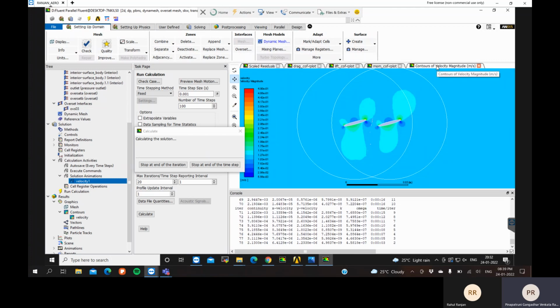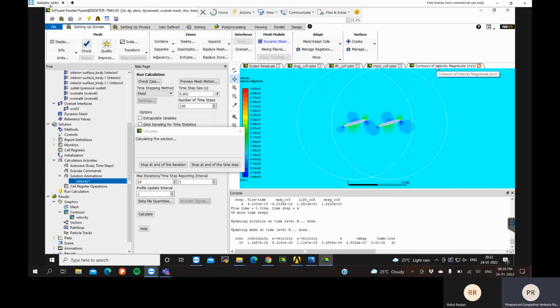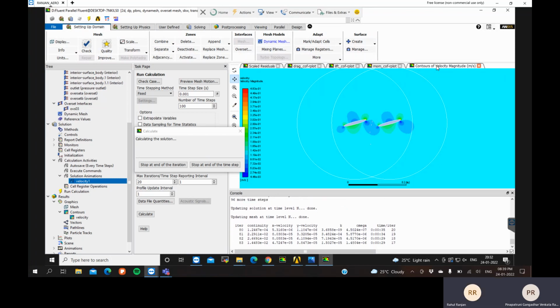Now I think it is going okay compared to the previous, because your residuals are good. What we had seen before was some unnecessary vortices at the boundary and large areas. Now I think it is resolved. Continuity is also reaching -4.